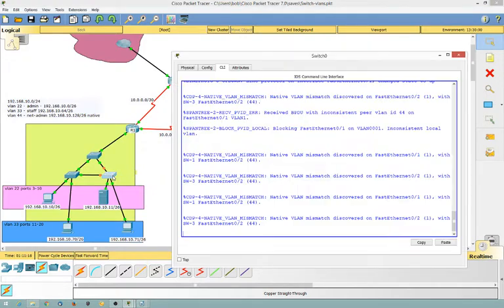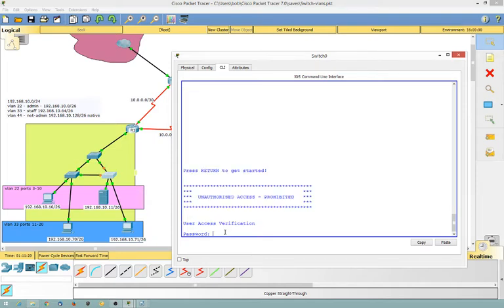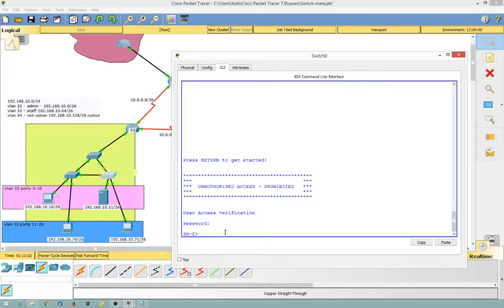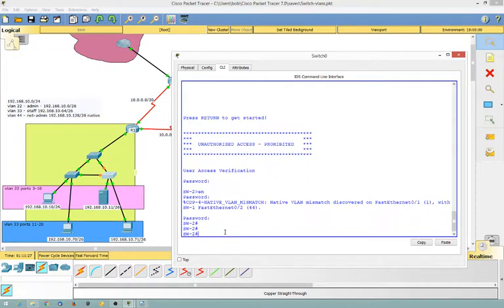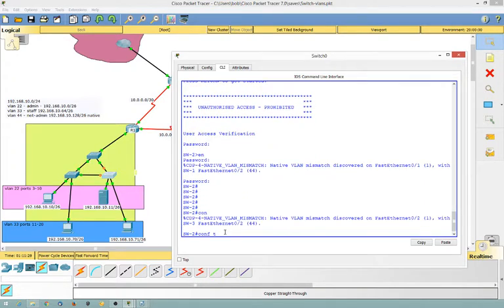Okay, so let's do all those commands again, and now we'll do it on switch 2. Okay, so conf t.